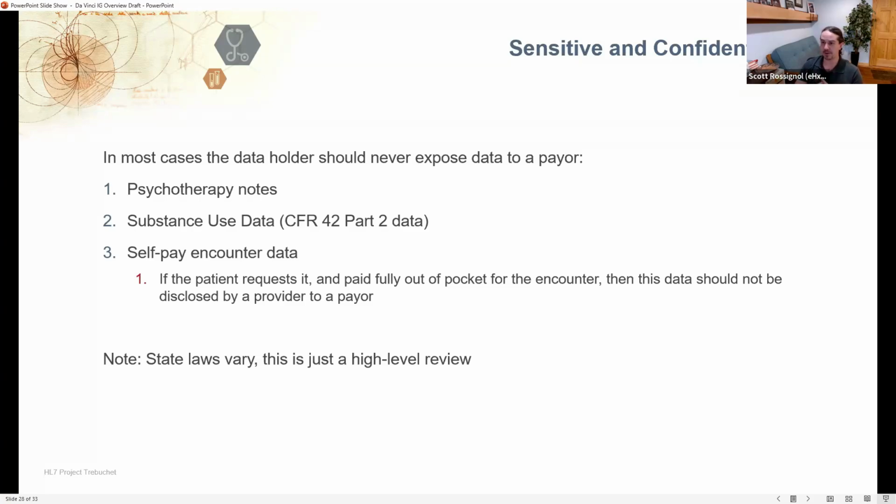State laws are also very important. I can't get into all 50 state laws. I'm not even a lawyer, so make sure that the states you're operating in, that you understand if there are specific laws on the books that govern additional data and sensitive data.